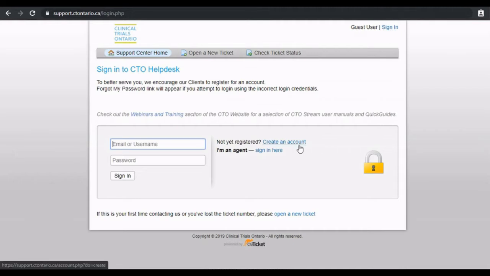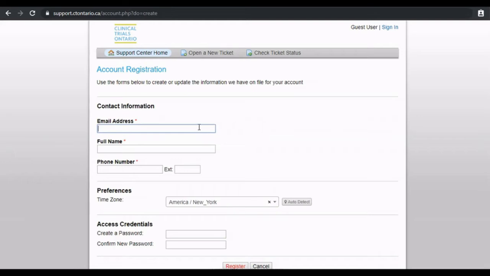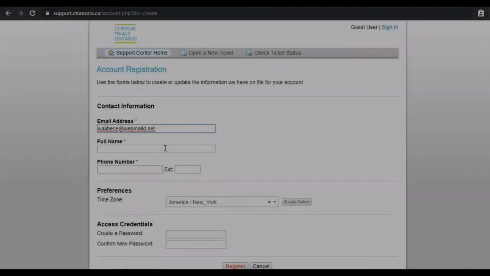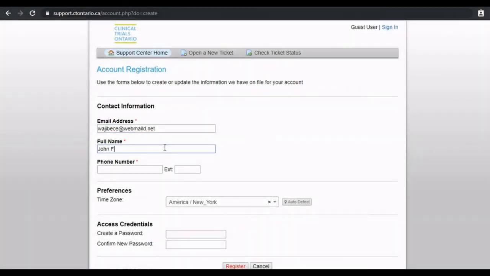From here, you'll need to click on the Create an Account button, and then you can proceed to fill out all of the necessary contact information. It includes your email address, your full name, your phone number, and then you'll need to select a password.